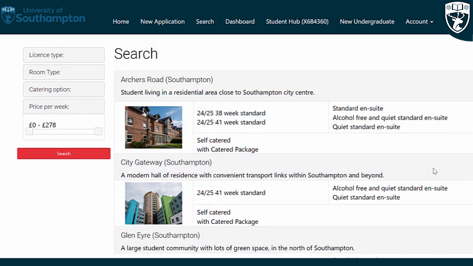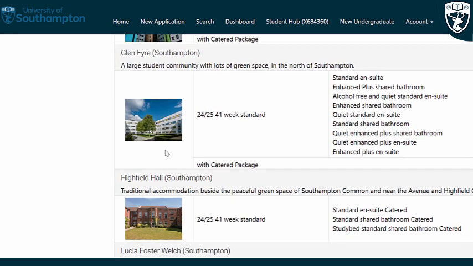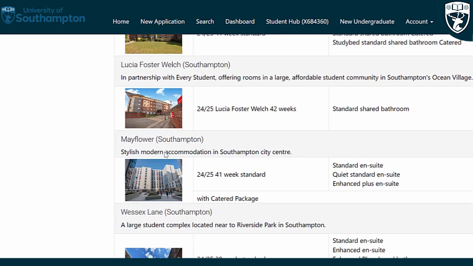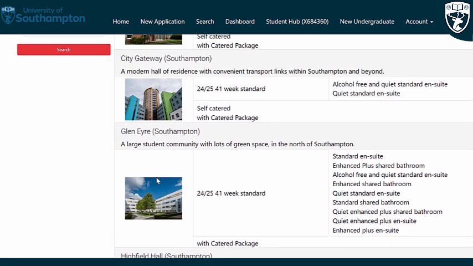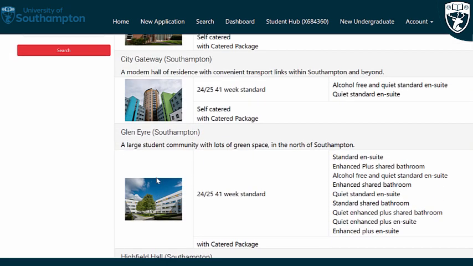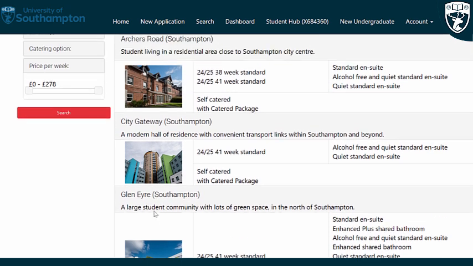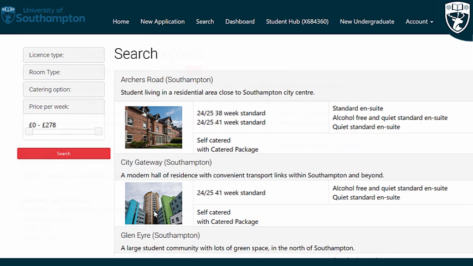Once you have selected your relevant pathway, you'll be brought to this page, which will detail all of the hall sites that we have available at the University of Southampton. These hall sites include Archers Road, City Gateway, Glen Eyre, Highfield Hall, Lucia Foster Welsh, Mayflower, Wessex Lane, and Erasmus Park. We are also in partnership with Orion Point Private Hall, which will be available for you to apply for during this academic session. For further information on our halls, I would recommend checking out our accommodation website, which will provide you with further information and pricing on all different room types.